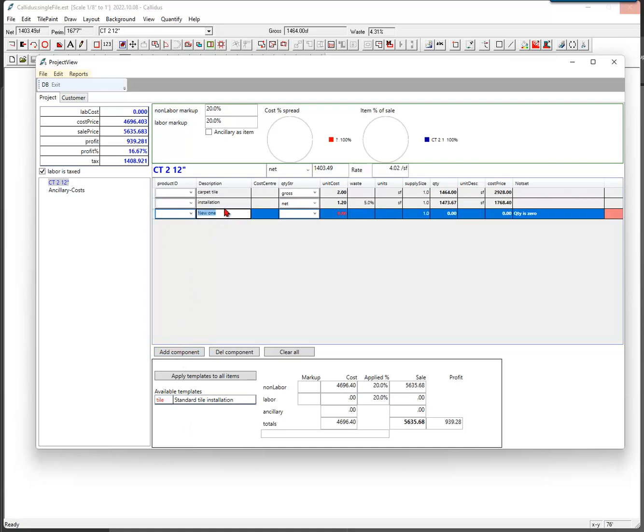We'll put in some adhesive, and I've based that purely on net, and I'm going to call that 1.1. So here what we have are three components building up this carpet tile. So we've got the tile itself, 2 units per square foot, the installation 1.2, adhesive 1.1. They combine with the quantity to give us a cost price. So that's what it's going to cost us to get or provide those things, to actually get hold of them.